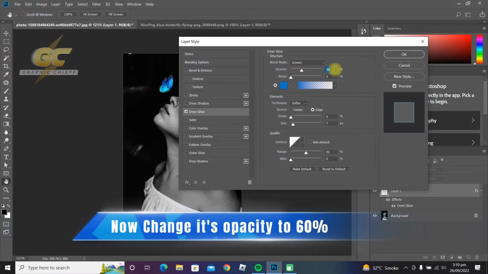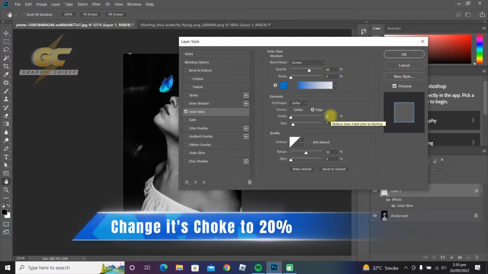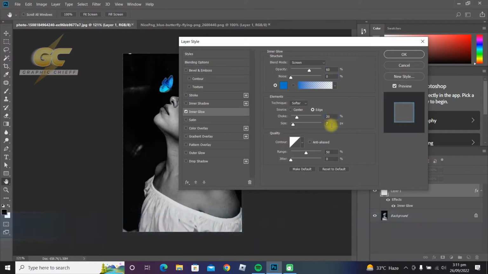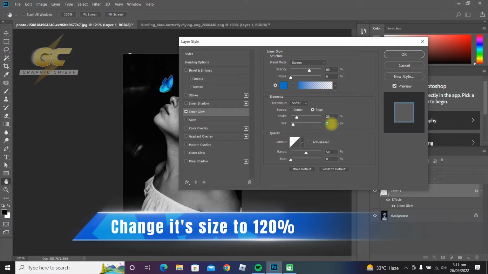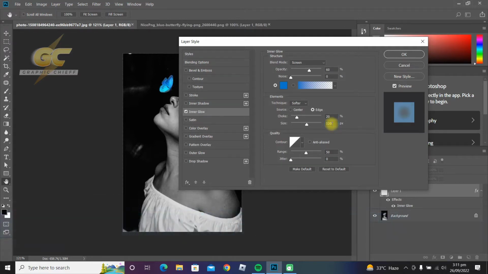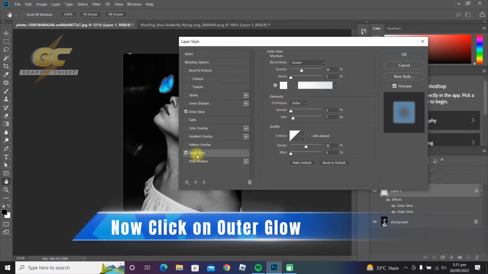Now change its opacity to 60%. Change its choke to 20%. Change its size to 120%. Now click on outer glow.